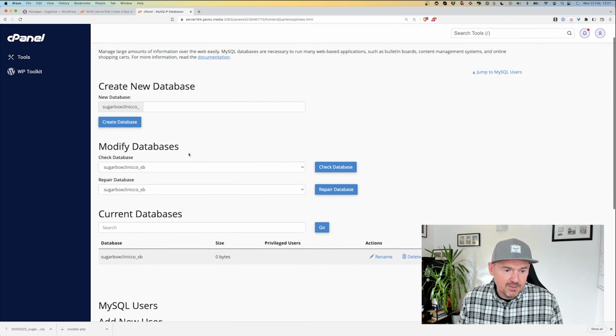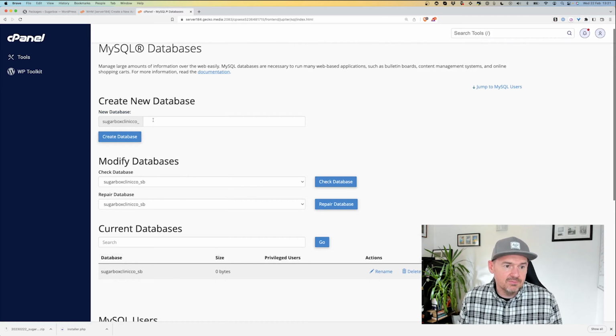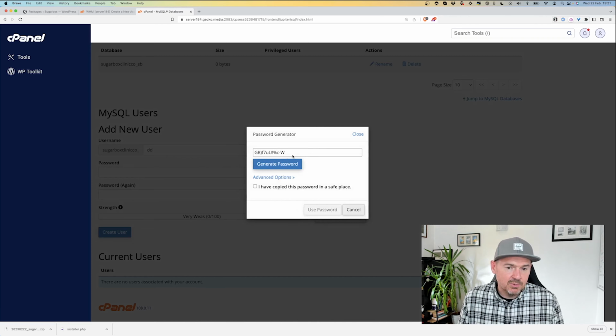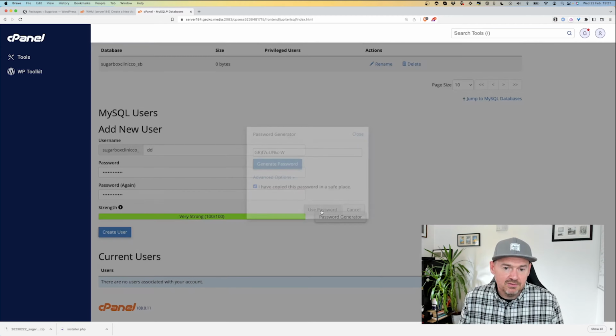Once we've created the database, we then need to create a user. Again, you can call this whatever you want. Generate the password, copy the password, paste it somewhere safe so we can reference it in a moment, and create user.